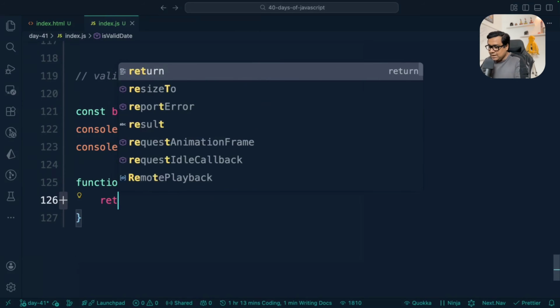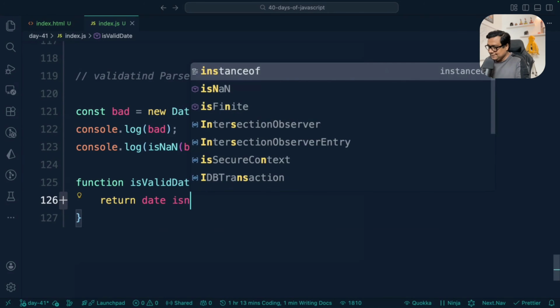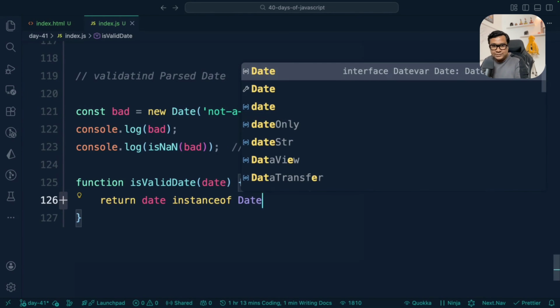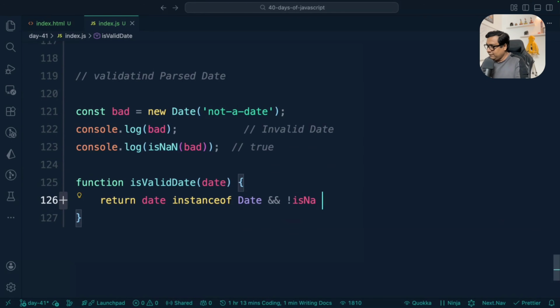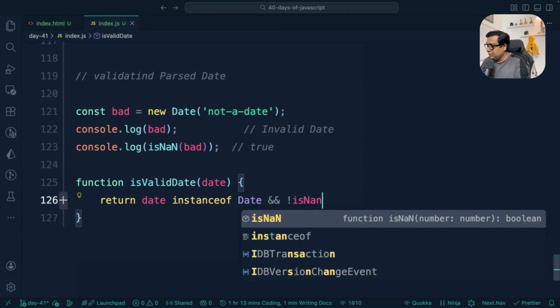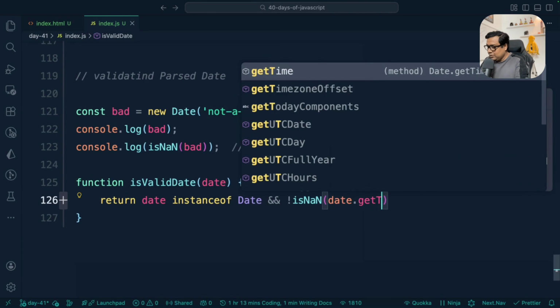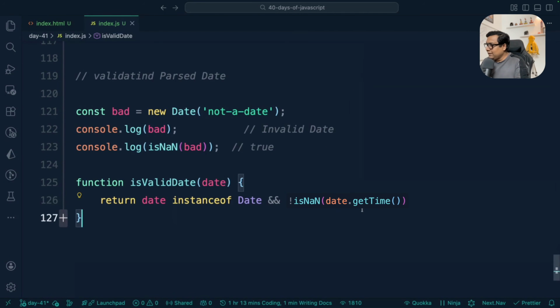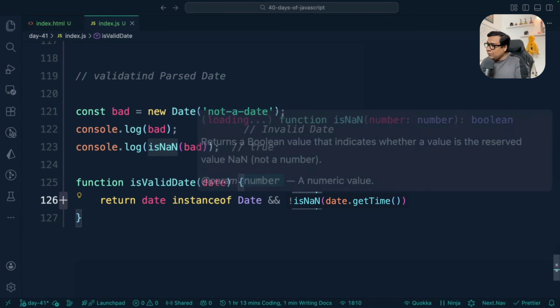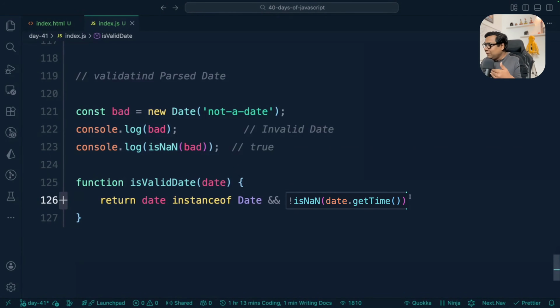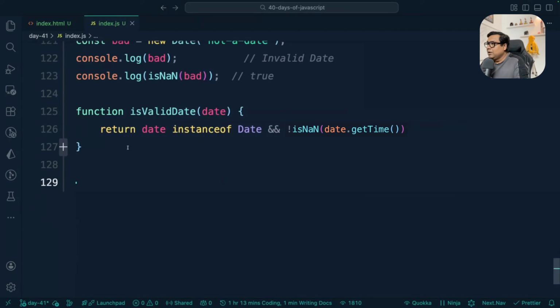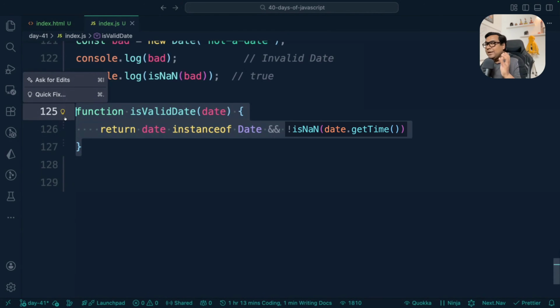Let's take a date and you can return whether the date is an instance of the Date object. And if it is not a number, the check that we did just now, we can do date.getTime(), right? date.getTime() always returns the milliseconds in UTC time, and that is always going to be a number. If it is a number, that is, not NaN, and if it is an instance of Date, then you can say that it is a valid date.